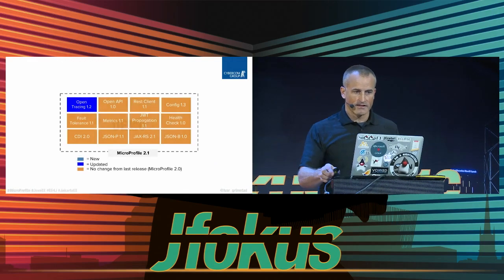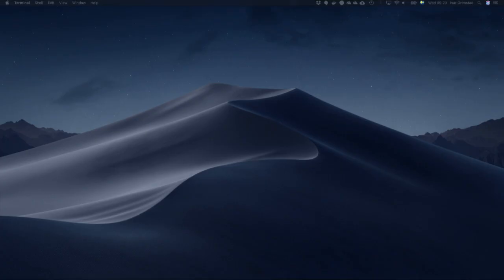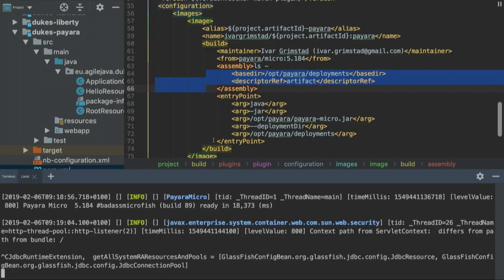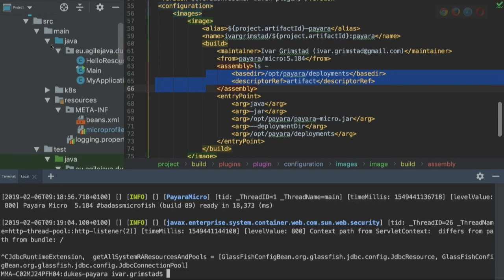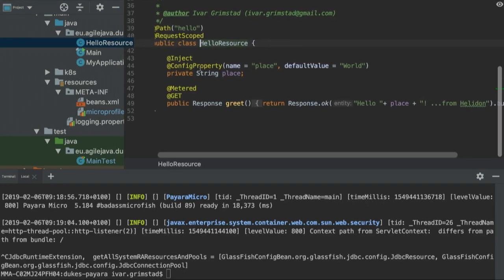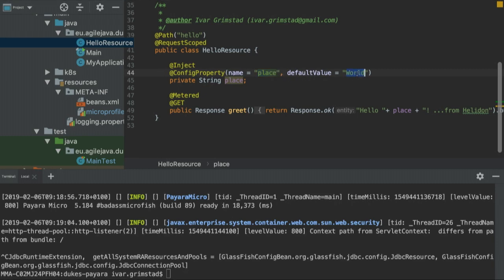So to demo this, I'll be using Helidon from Oracle and the MicroProfile config. Let's see if this demo goes better. So for Helidon, it's the same Hello World application. But as you see, I'm using @ConfigProperty, which is from MicroProfile config, and I'm saying hello, and I inject this place, and it says use the default world if nothing else is given, and then it says hello from Helidon.